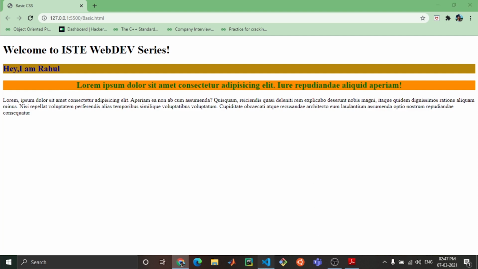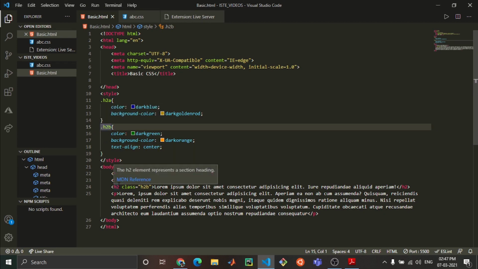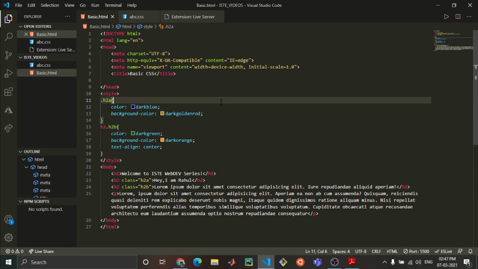So you can see that this is the power of class selector. Now there is one more way you can write this class selector. You can write the name of the tag also, that is the name of that selector, H2.H2B. If you write H2.H2B or you write .H2B, it doesn't matter, it is fine.